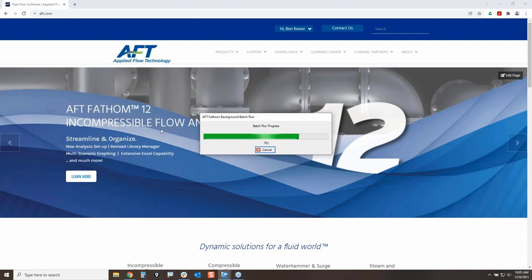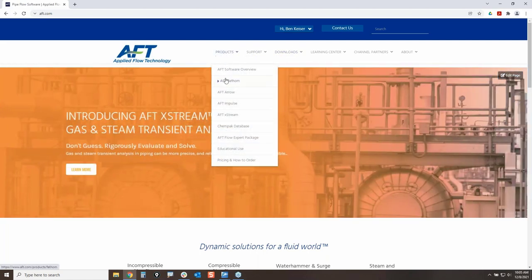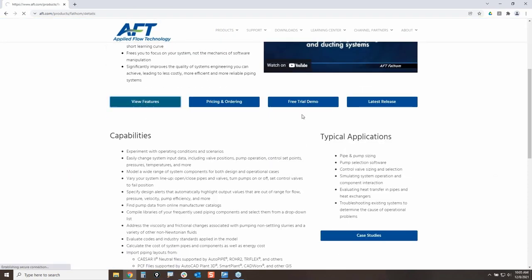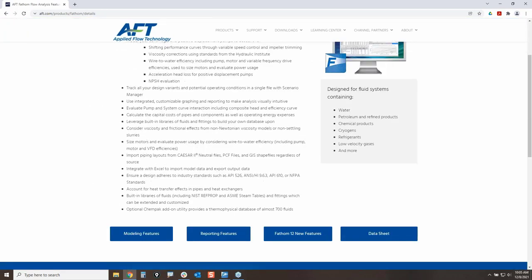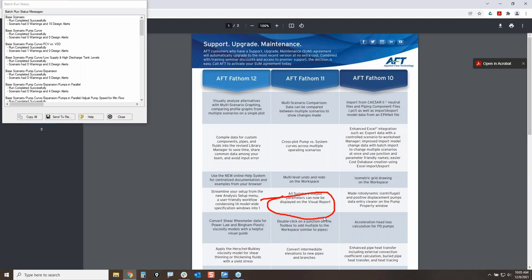Another thing that you can do, if you want to find a full list of the new features of Fathom 12, you can go to the products menu and then AFT Fathom. And then when you come down here and view the features, this is where you can find the AFT Fathom 12 new features, and that'll give you a full list of all the new features, as well as the key new features that came out in Fathom 11 and Fathom 10. So don't forget about those features, because those are really helpful also.